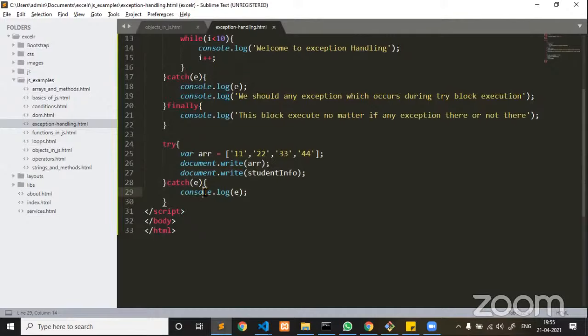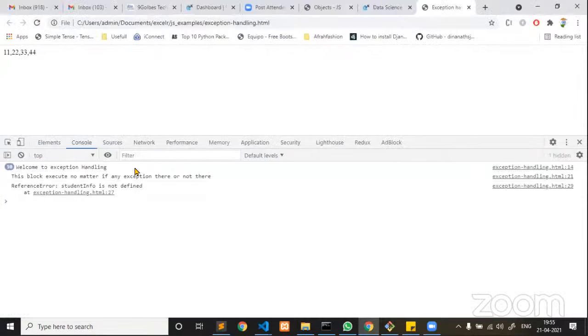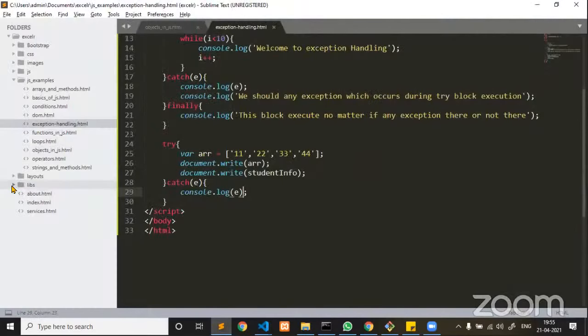Now you see here, the array you have declared, and that is why you are able to write it into the document, but student info is not there. That reference error we are printing inside a console.log. That's why the browser is not logging that in the console.log. The browser is directly printing that error within your catch block. Hope you people are aware of how we are going to go for try and catch.